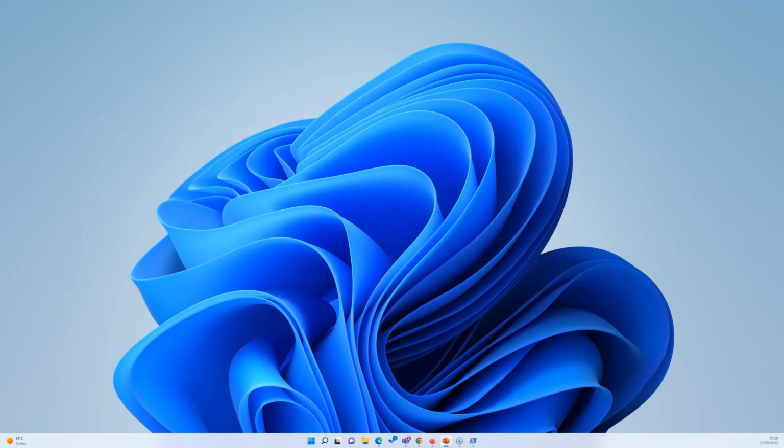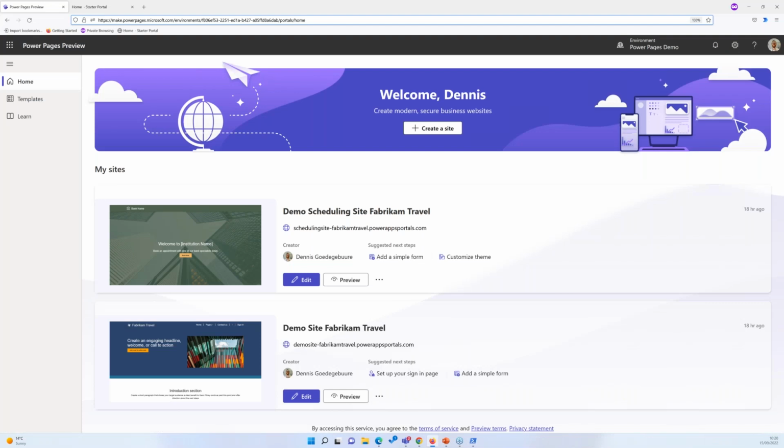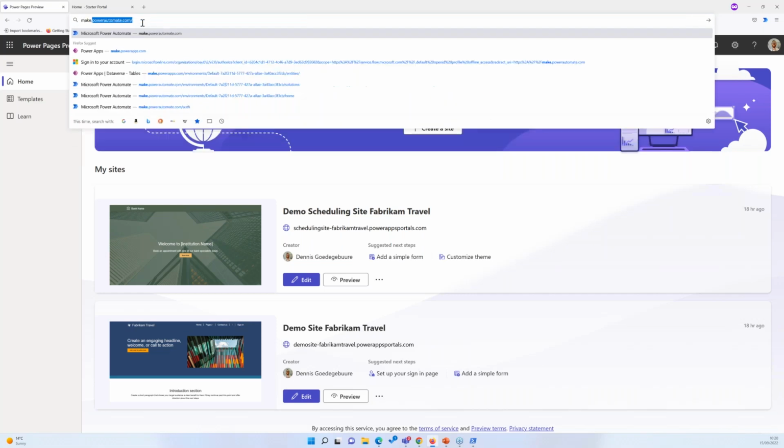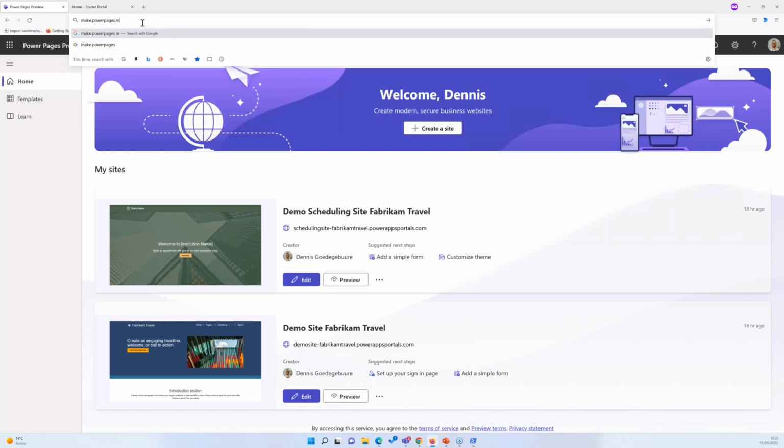So before I go into the creation of pages and the authoring of a page, let me first start off by going to the product itself. If you want to go to Power Pages, you can go to powerpages.microsoft.com.